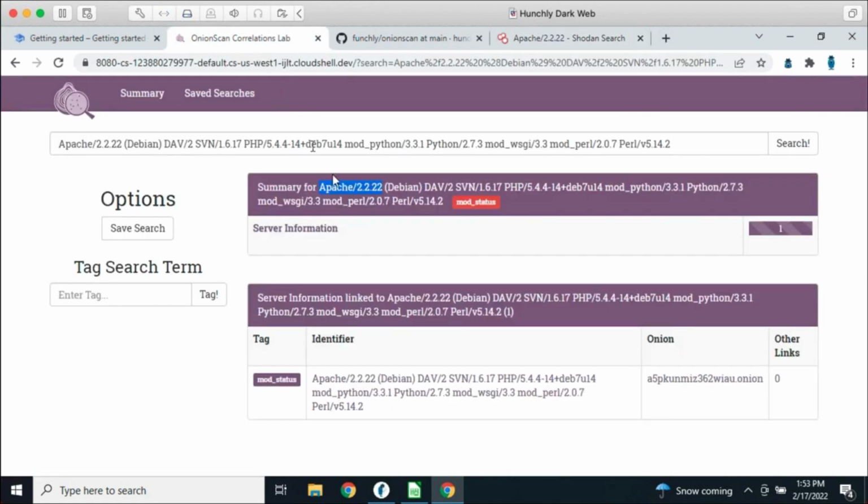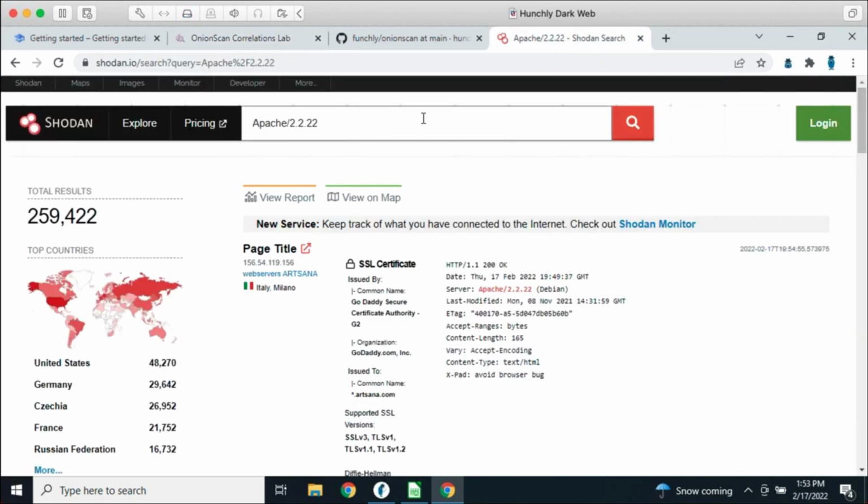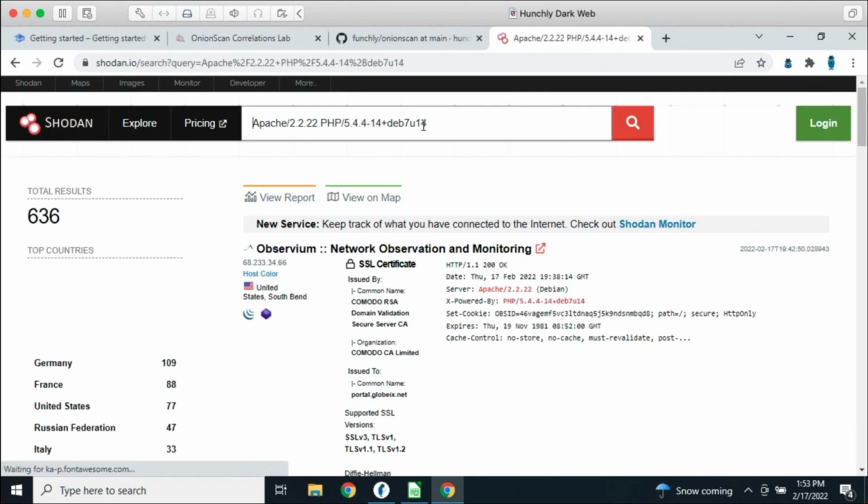This is probably going to have 250,000 results. So now what I'll do is, okay, now this looks pretty unique, this PHP 5.4.41-4 deb7u, right? So this is part of the server headers that are being responded back with. Now I've got 636 results.